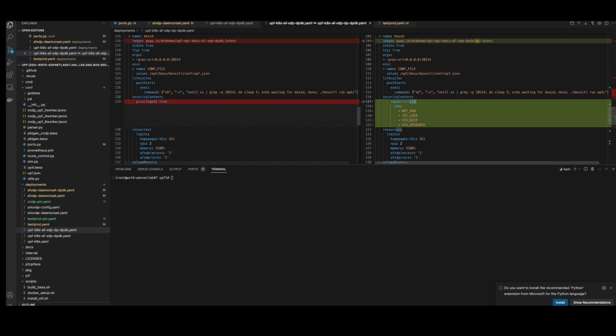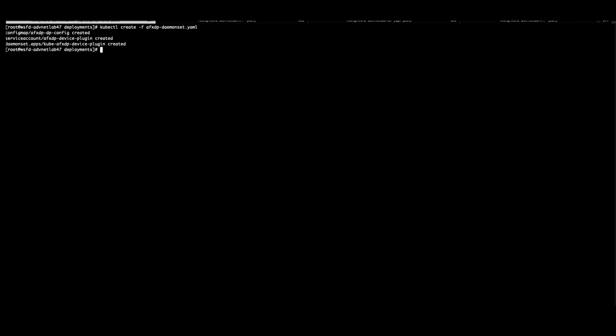But the OMEC UPF itself does some worker thread pinning to specific cores, and for that reason it requires these additional two privileges. We'll try and run the same demo with testpmd just after this and show that we only need IPC_LOCK and NET_RAW rather than SYS_NICE and SYS_RESOURCE as well. So let's go ahead and launch that OMEC UPF.